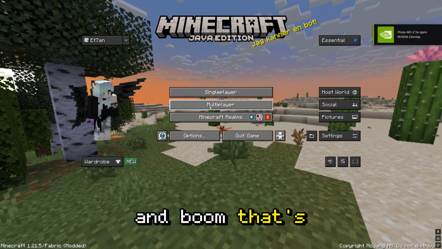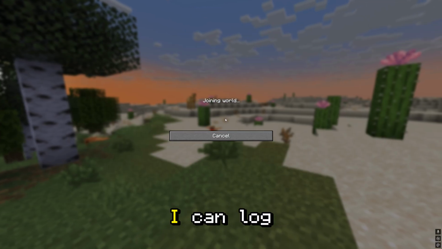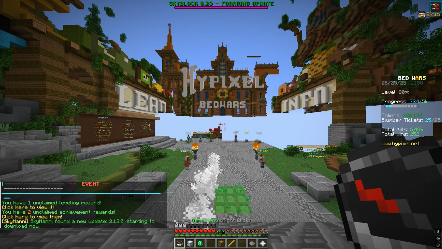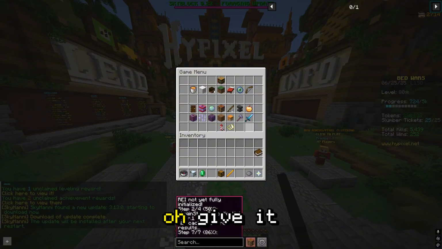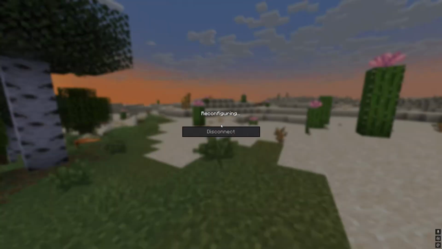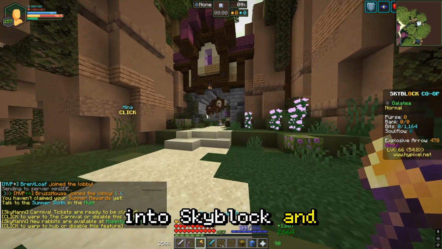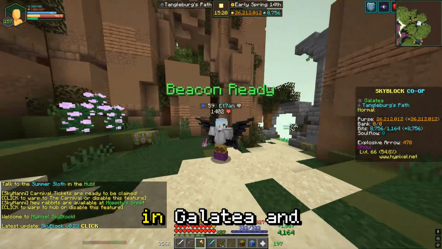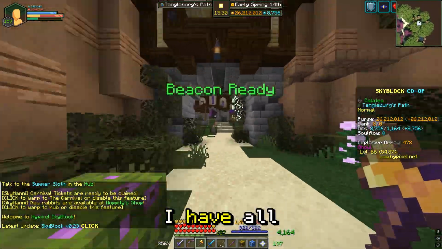And boom, that's all your mods ready to go. I can log in, give it a second. I can log in to Skyblock, oh, give it a second. It's a little freaky. I can log in to Skyblock and boom, I'm in Galatea and I have all my mods ready.